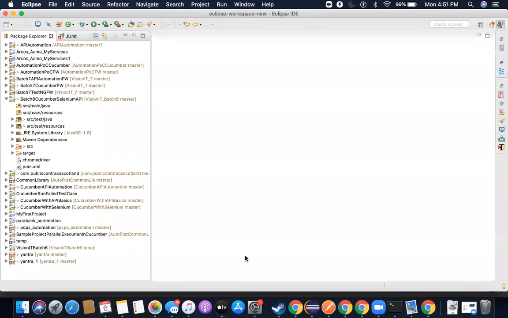Hey guys, so today I'm going to start with Cucumber with Selenium, and I'm going to make use of the existing framework which we have developed as a part of the previous activity for automating API using Cucumber. So I'm going to enhance the same framework, but I will not shy away from explaining the basics of Cucumber again.